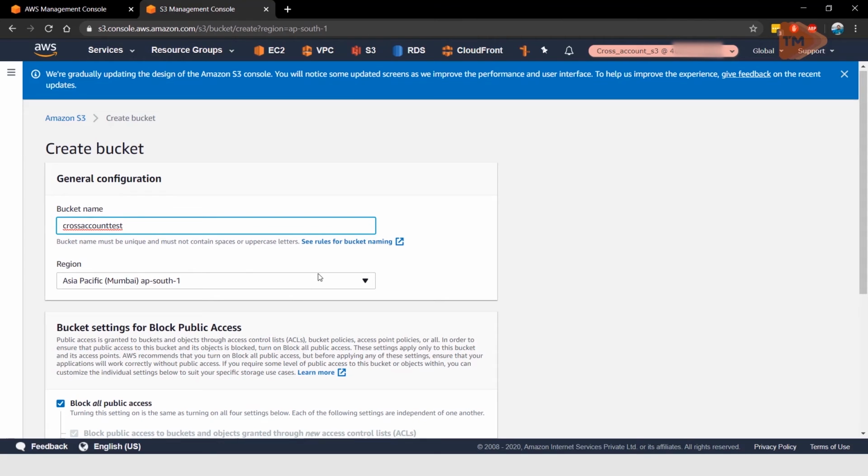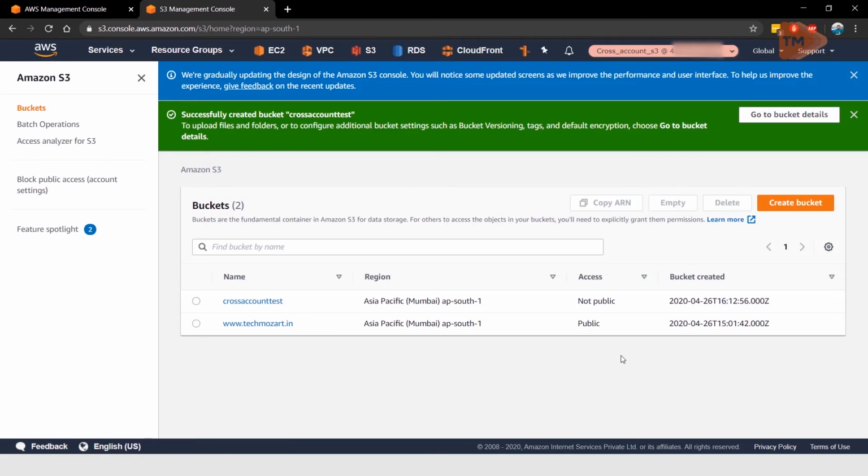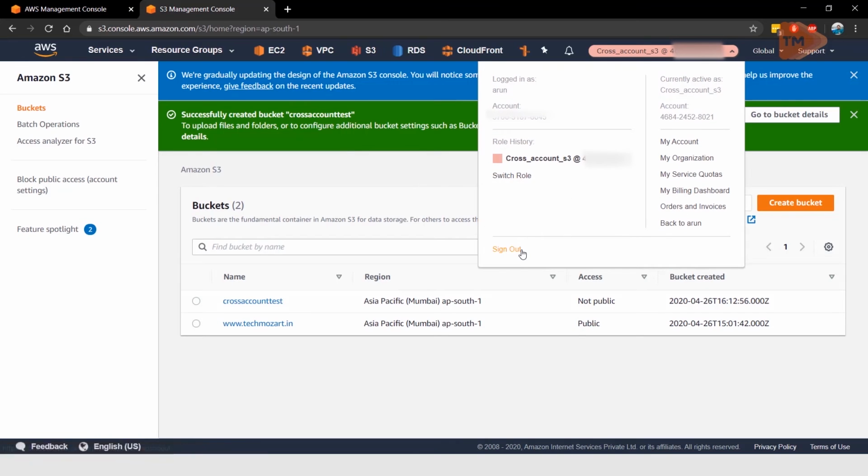So let's go ahead and do this. I'm going to just create this bucket. And I'm going to leave it at that. I'm not going to put any files into that bucket, I don't want to do that. So let's go ahead and log off from this particular account now.